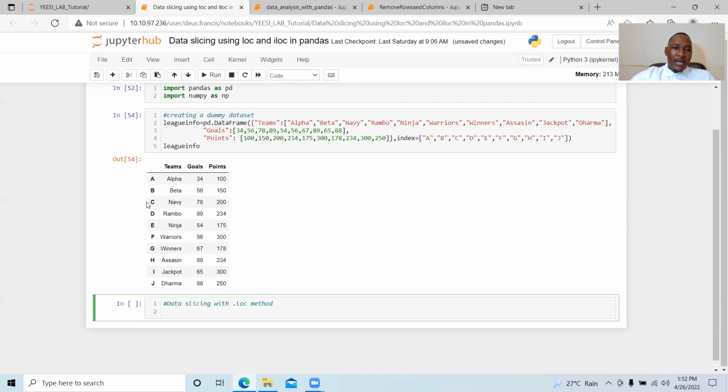Suppose we want to pick some of the data here. What you do is call your object, your data frame, in this case league info. Say league info dot loc. So you're looking for the location. You start with the row and column. You can specify a row and a column, or you can just use one of them. For instance, we just say, no, sorry, we should put these brackets.